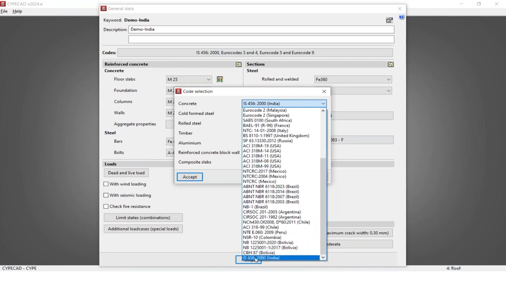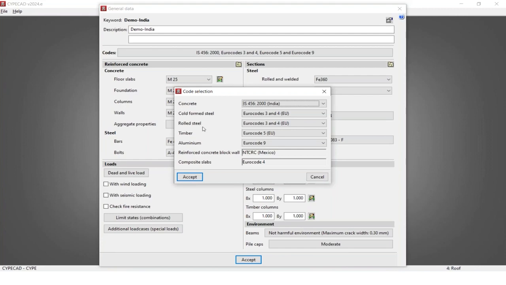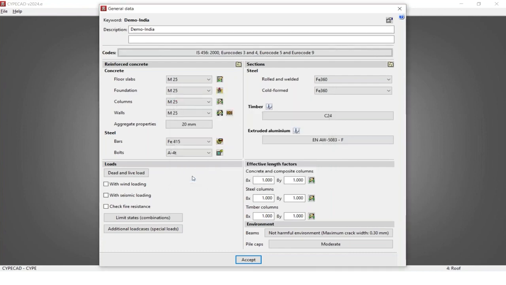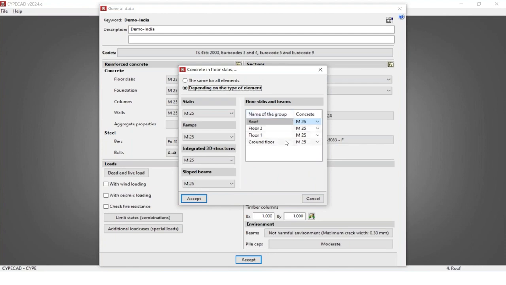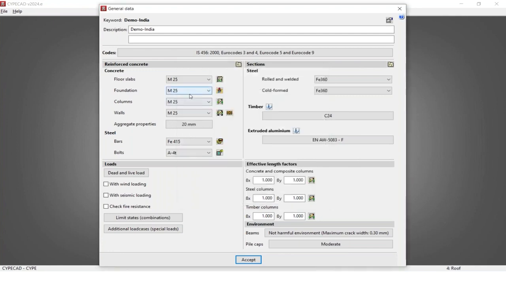And I'm going to select IS456 here. The rest of the things, cold-formed steel, rolled steel, timber, aluminum and all, I'm not interested in right now, because I'm only doing the concrete building. So I've selected IS456, accept. After that, we can select even the grade of concrete, from M20 to M55. You can also change the grade of concrete for individual floors if you want, or even for individual types of elements. That capability is also available.